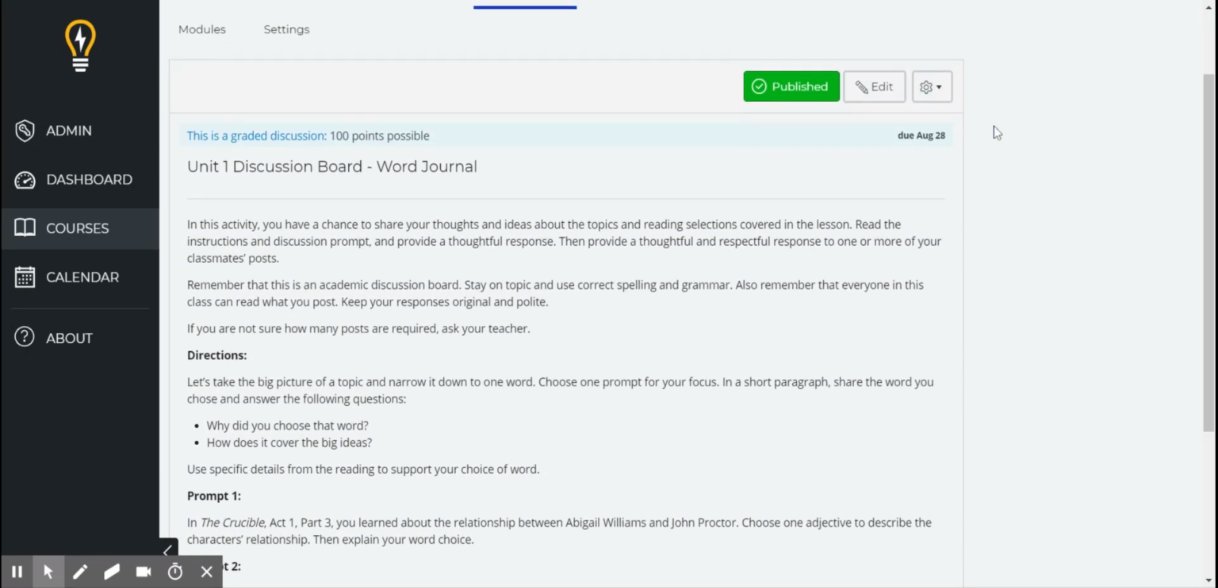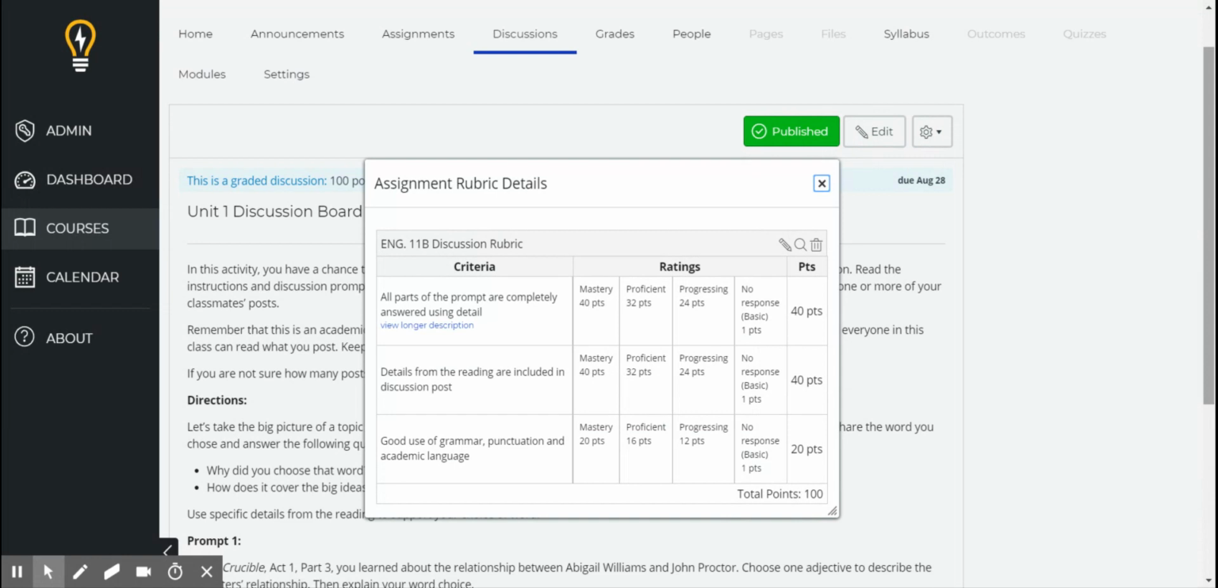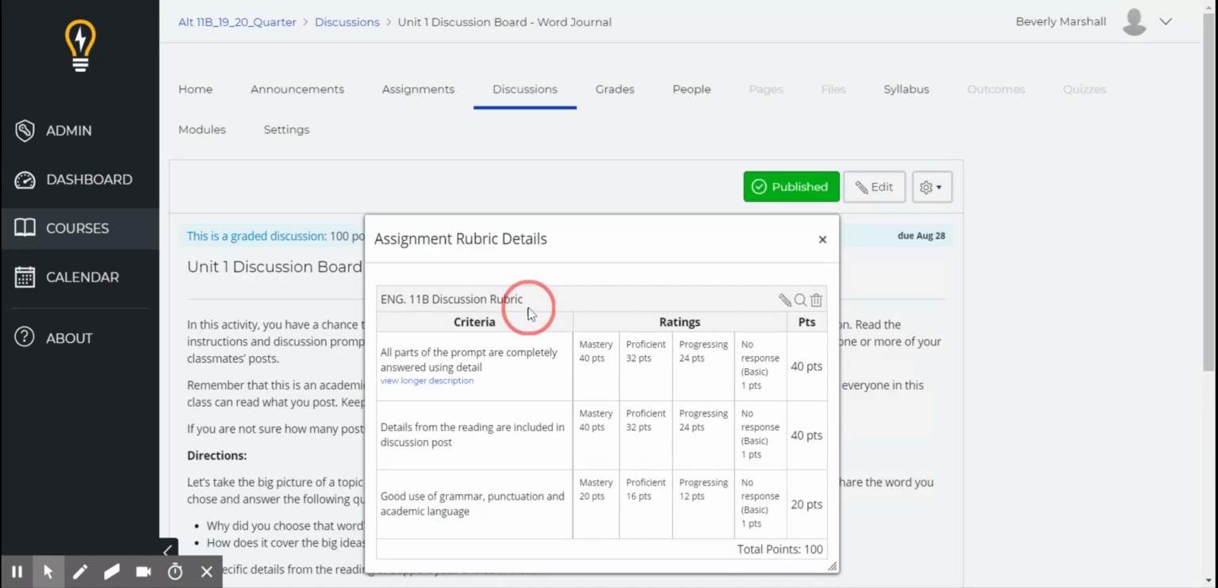But before you even respond, you have an option for show rubric, and I want you to look at your rubric because all of your discussion posts will be graded the same way. There are three parts to discussion posts that I'm looking for when I grade them. One, are all parts of the prompts completely answered using details? Are you using details from the reading in your discussion posts? And are you using good grammar, punctuation, academic language?